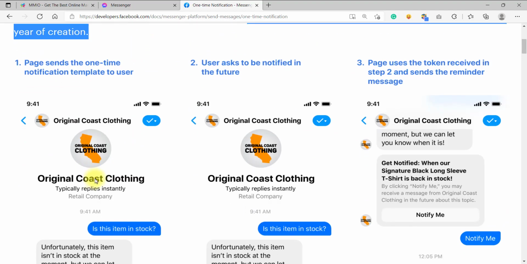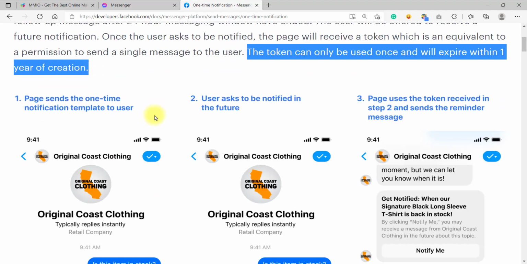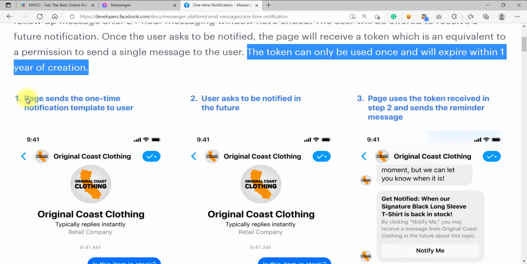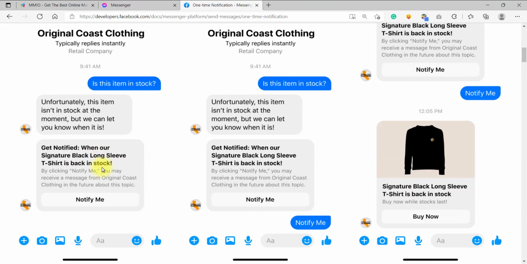So let's go down here. This is the process of how the one-time notification feature works. First, we send a one-time notification template to the user. This is what a one-time notification template looks like. We send a message here, for example: unfortunately, this item isn't in stock at the moment, but we can let you know when it is. Then the template is sent: get notified when our signature black long sleeve t-shirt is back in stock.